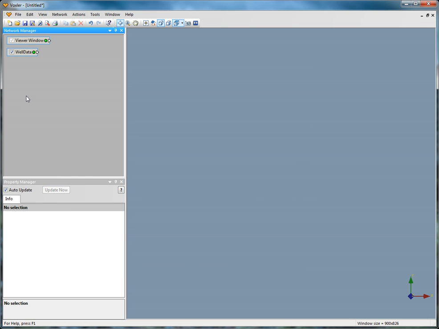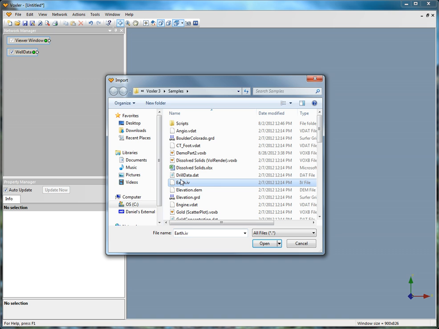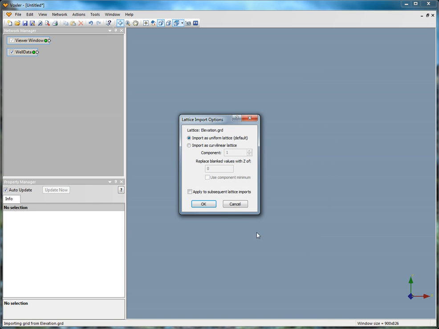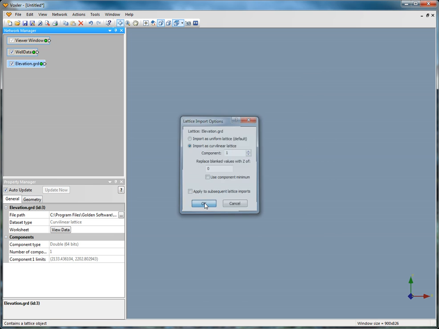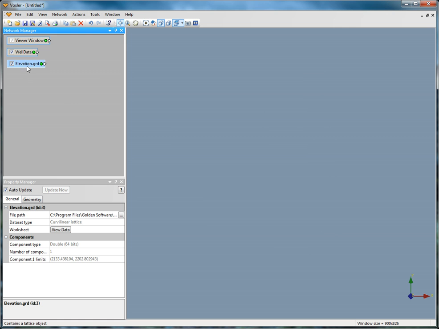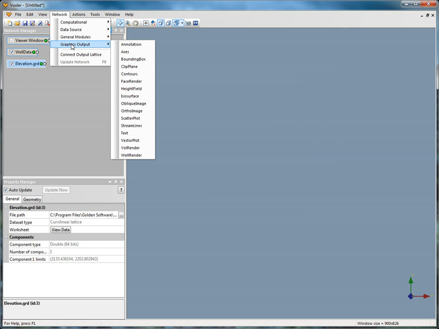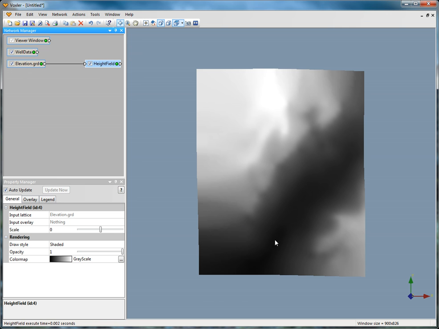I will add a grid file and a height field module to help give the well path some reference. Click File, Import. Select elevation.grd and click Open. In the Lattice Import Options dialog, select Import as Curvilinear Lattice and click OK. Click Network, Graphics Output, Height Field, and a height field will be displayed.